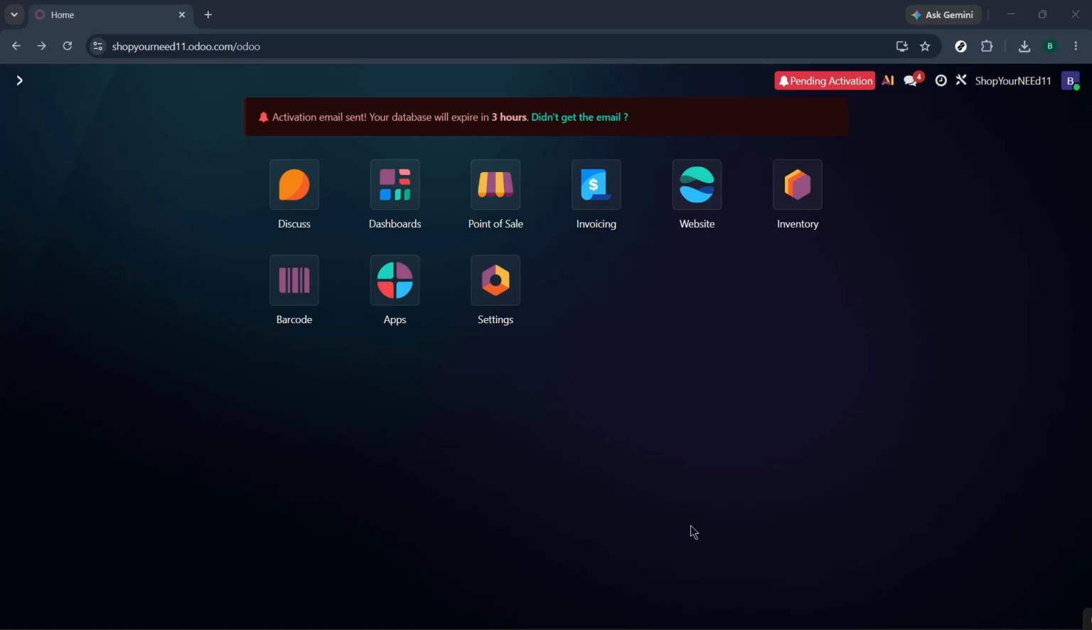In today's video, I'm going to teach you how to import and export data in Odoo.